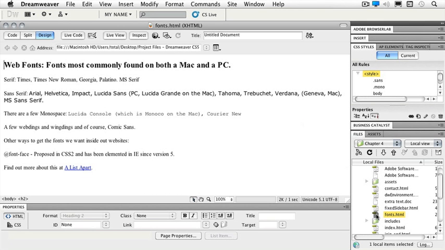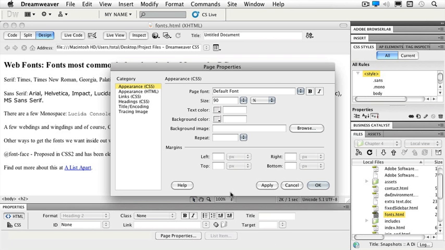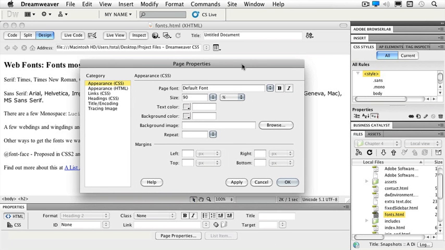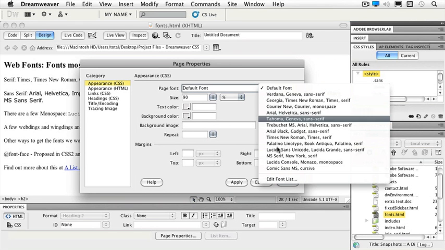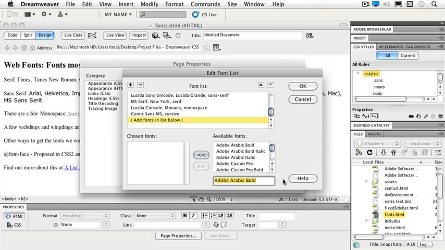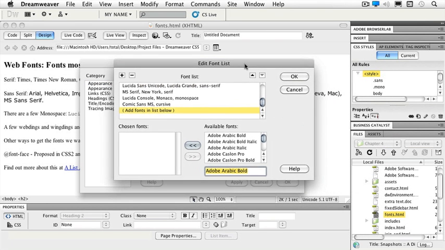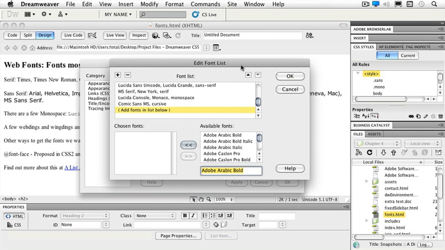Instead of going to our CSS, because we haven't gotten to that chapter yet, I'm going to choose my page properties. And in our category for our page font, for where we see our default font, if I click on here and edit my font list, I get a dialog box that pops up that shows me all of the fonts that are my default fonts inside of Dreamweaver. But I can always choose something different.